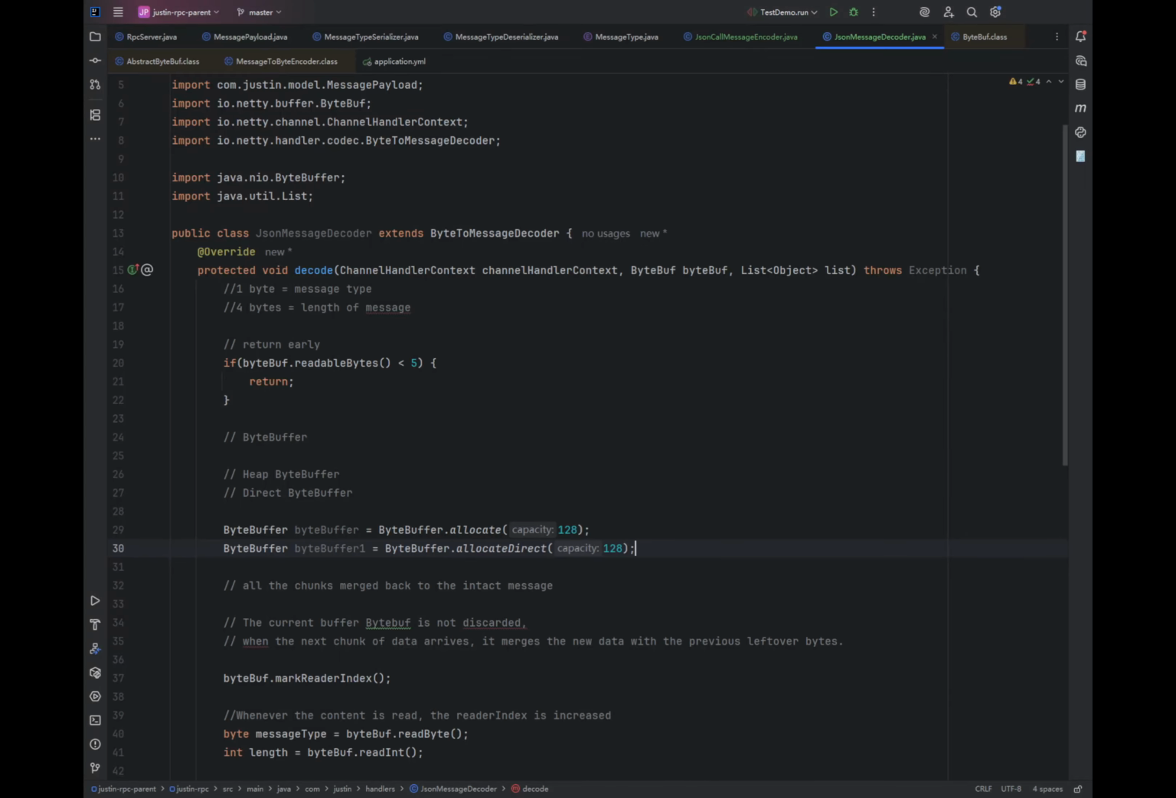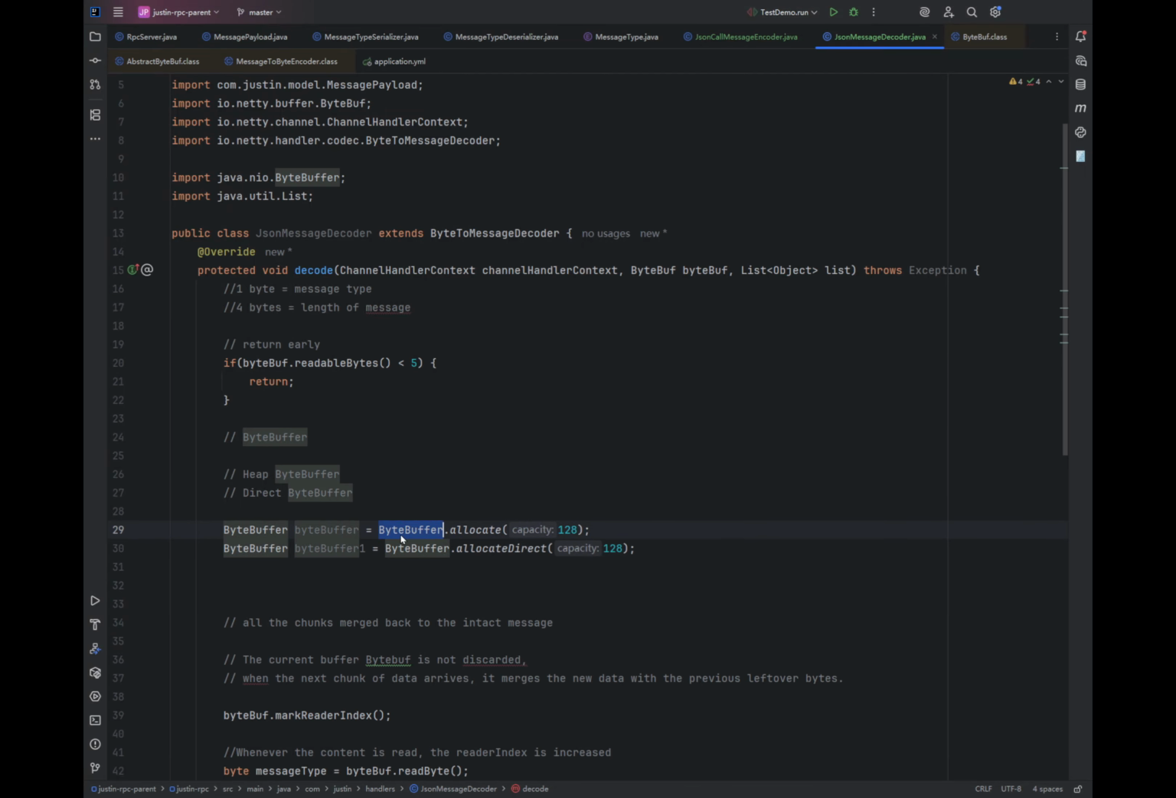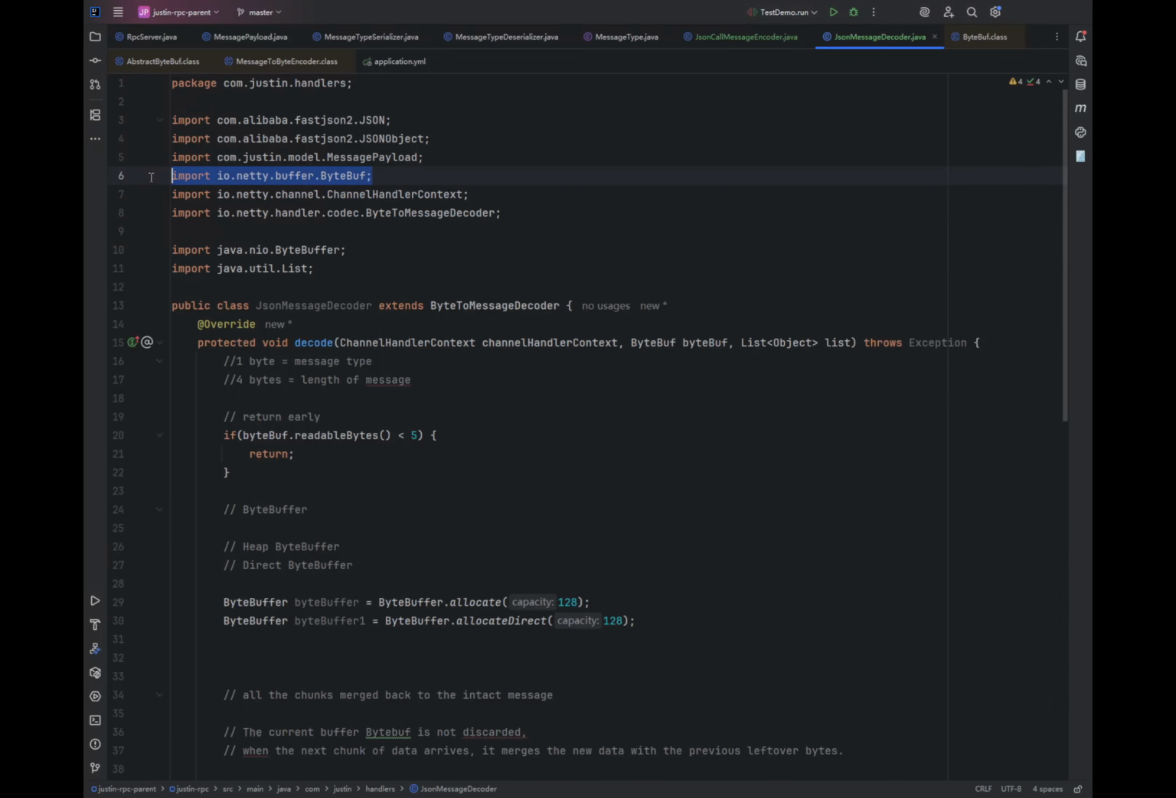Okay, so Netty's ByteBuf is similar to ByteBuffer. ByteBuffer is provided by Java in the NIO package, but ByteBuf is provided by Netty. So obviously, ByteBuf is an advanced replacement for ByteBuffer, because it has so many advantages over ByteBuffer.